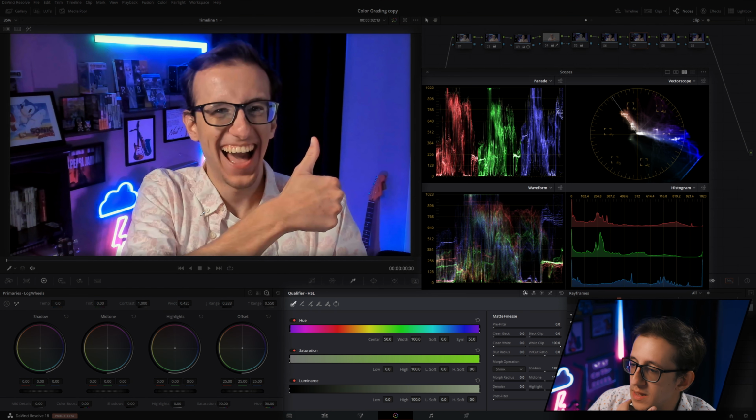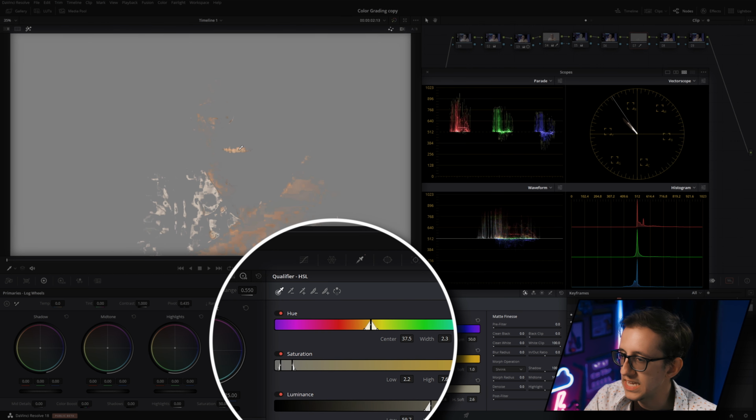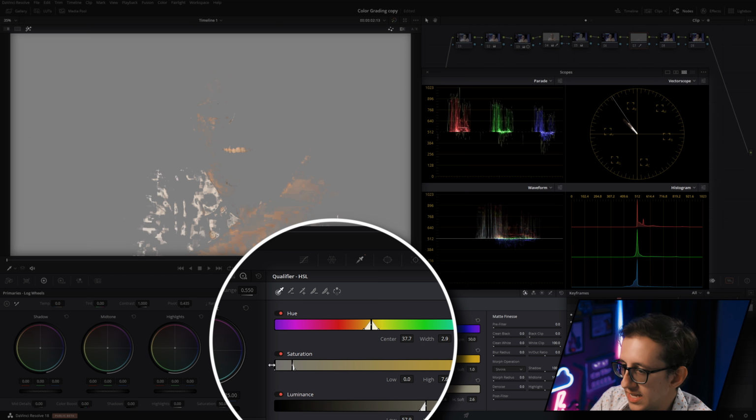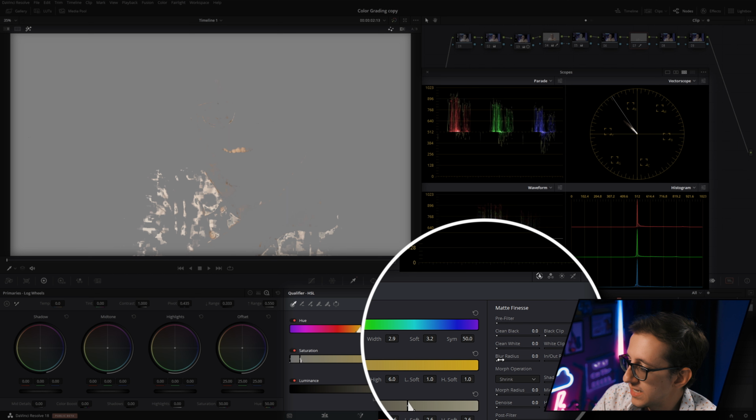Next, I notice my teeth and my white shirt have kind of been casualties to our skin tone adjustments, so I'm gonna go ahead and start keying those out as well. This time I'll adjust the saturation to get rid of my skin. And because our selection's kind of blotchy, we're gonna blend it a little bit by coming over here to the matte finesse and blurring it.